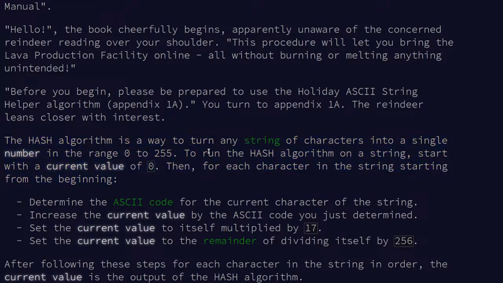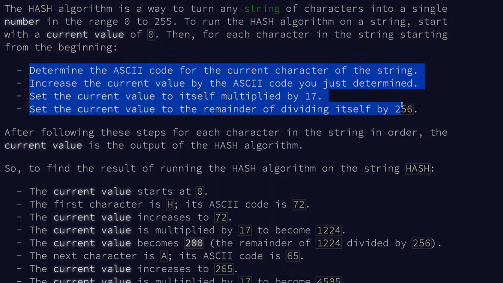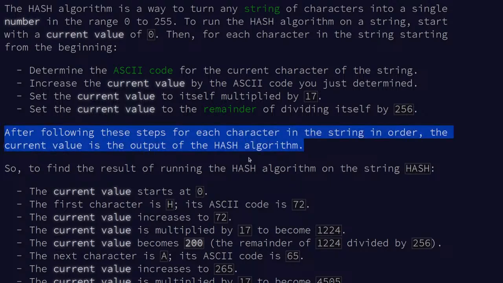The hash algorithm is a way to turn any string of characters into a single number in the range 0 to 255. To run the hash algorithm on a string, start with a current value of 0, then for each character in the string starting from the beginning, take the ASCII code for the current character. Increase the current value by it. Set the current value to itself multiplied by 17. Add, then multiply, and then mod. The current value is the output of the hash algorithm.